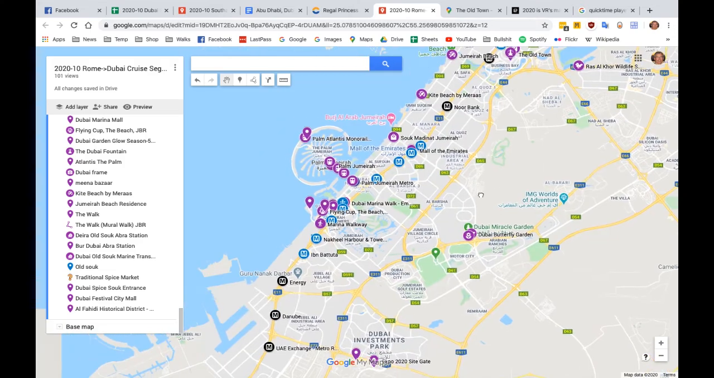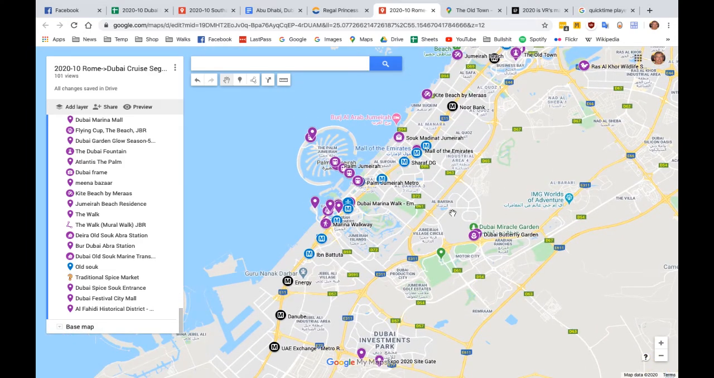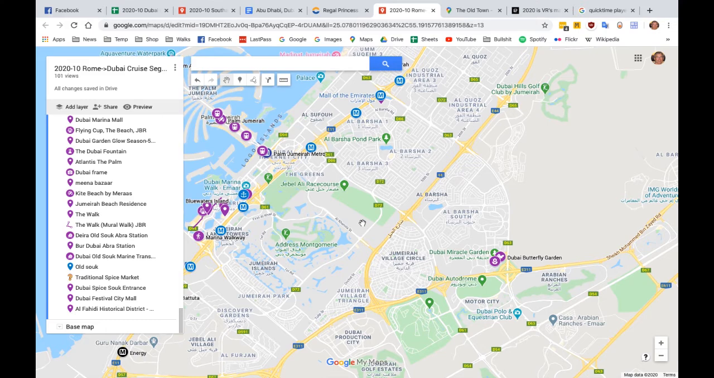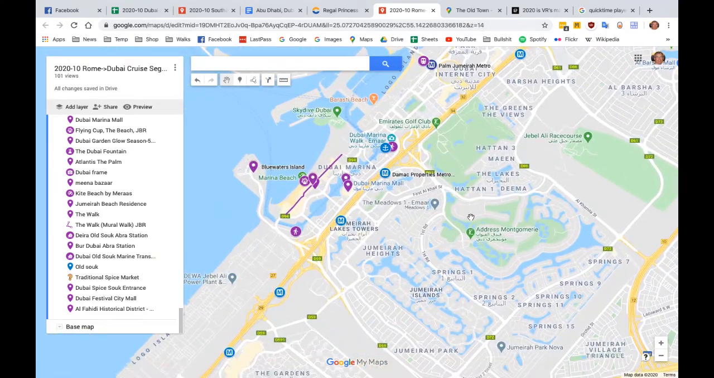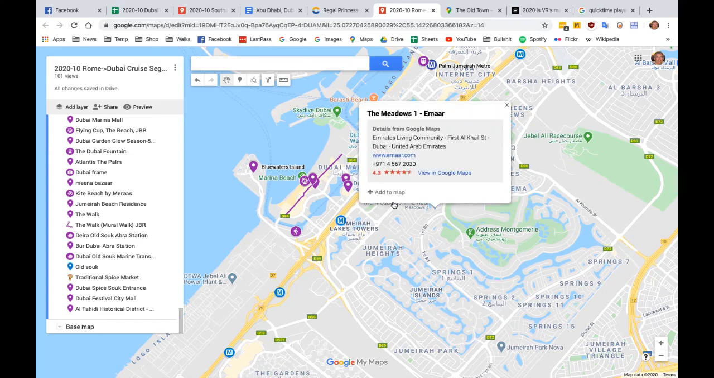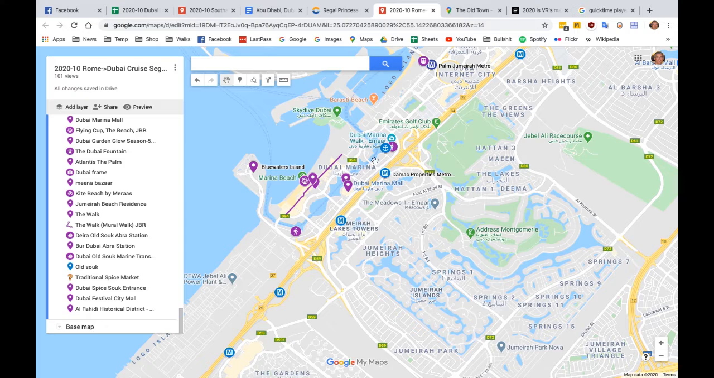Oh yeah, measuring distance. Sometimes, okay, well we might want to stay at a hotel down here somewhere. So let's say there's the Meadows. For some reason, I might want to have a look at how far that is from the metro station. So this little ruler up here is a measuring stick. So I can go, okay, I want to start here, and I want to go there. So it's 1.22 kilometers.